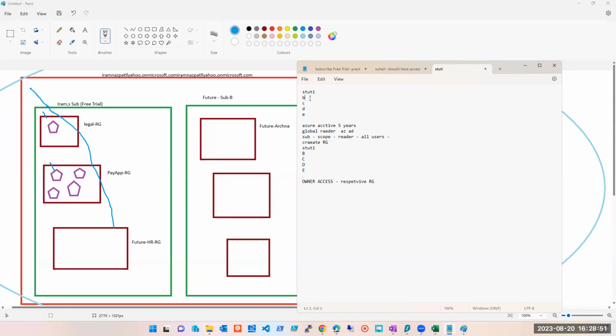Similarly, let's say the next user is Muzammil. You create this one user, you assign them the reader role at the subscription level, but on his own resource group you assign him owner access. So whatever he wants, he can do in his own resource group, but not outside. But he should be able to see what Stuti is doing just for the learning purpose. Is it clear, guys?